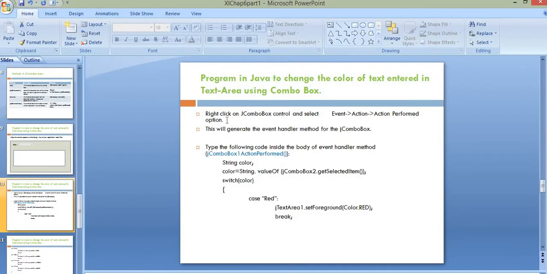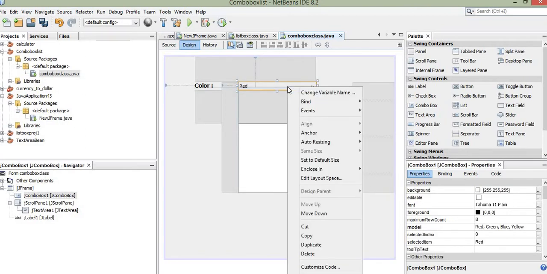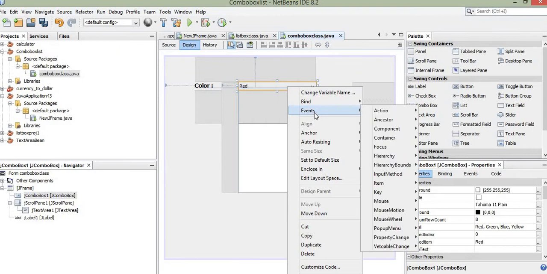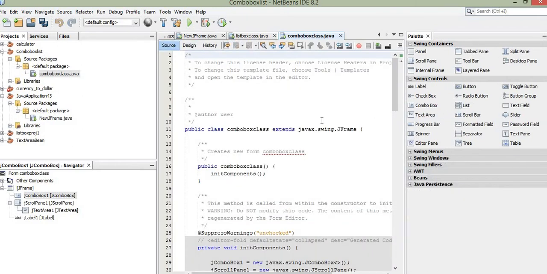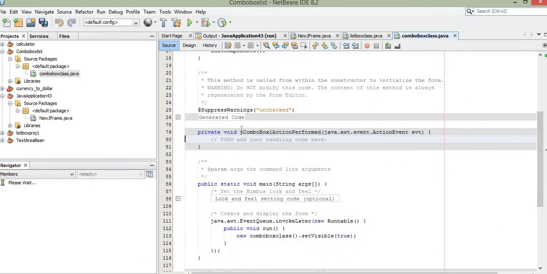And for that to happen, I have to right click on the JComboBox control and select event, action, then actionPerformed option. This will generate the event handler method for the JComboBox. So let me right click on this JComboBox control, choose events from this menu, and again choose action and then this actionPerformed method. So here it is. This brings me to the jComboBox1ActionPerformed method.